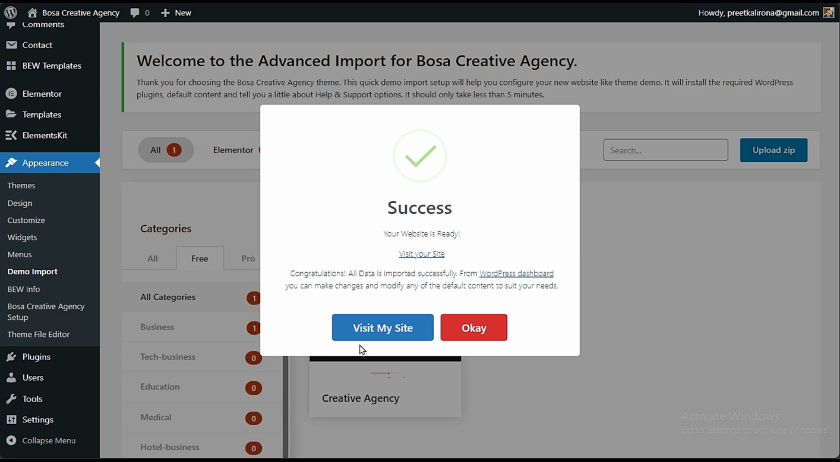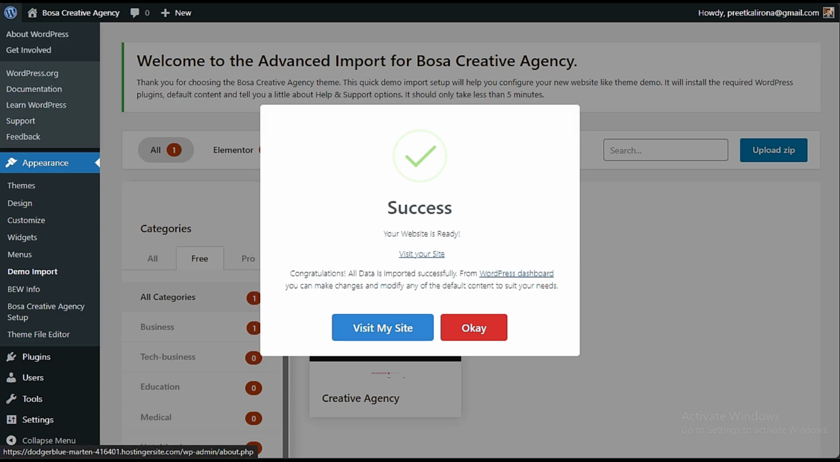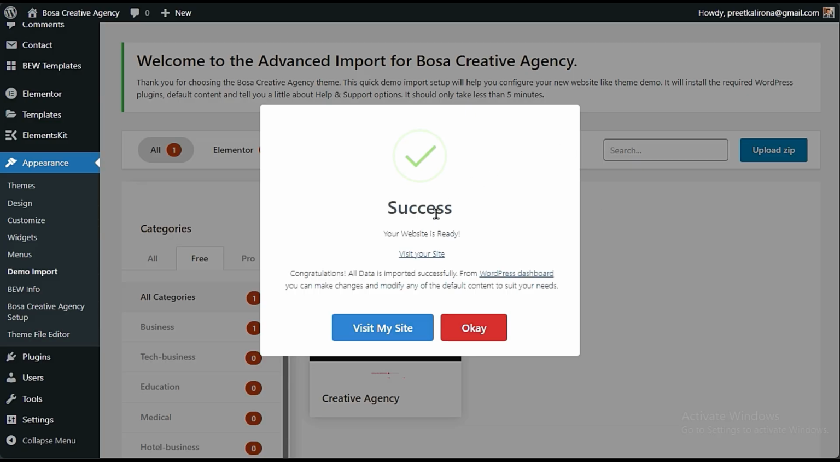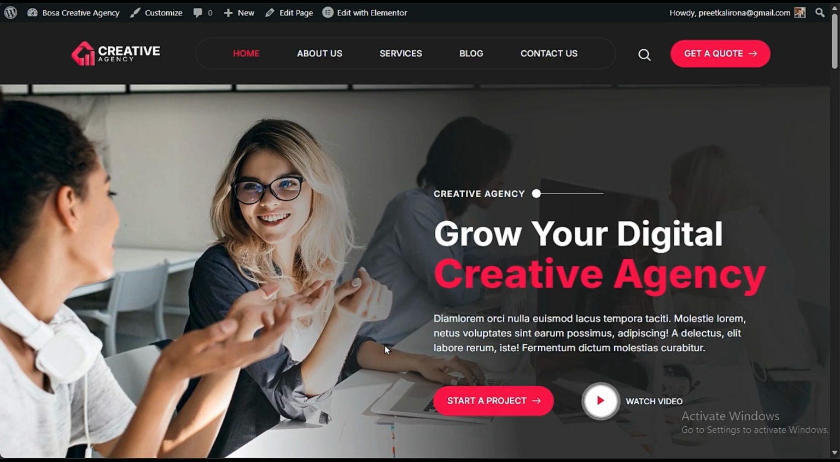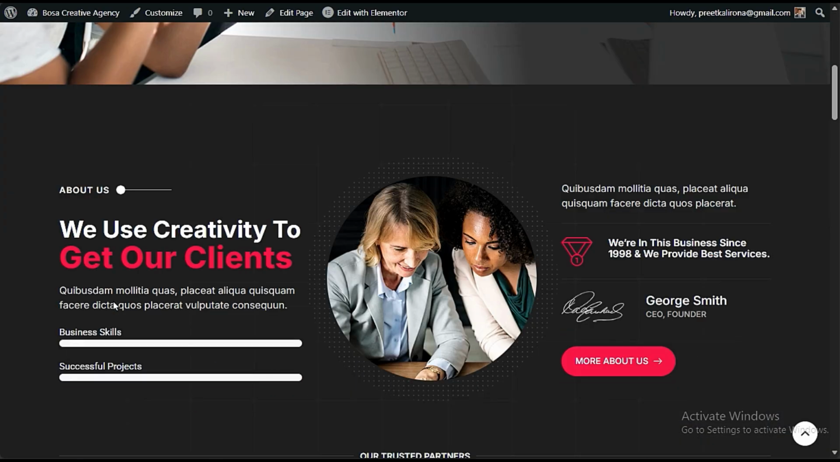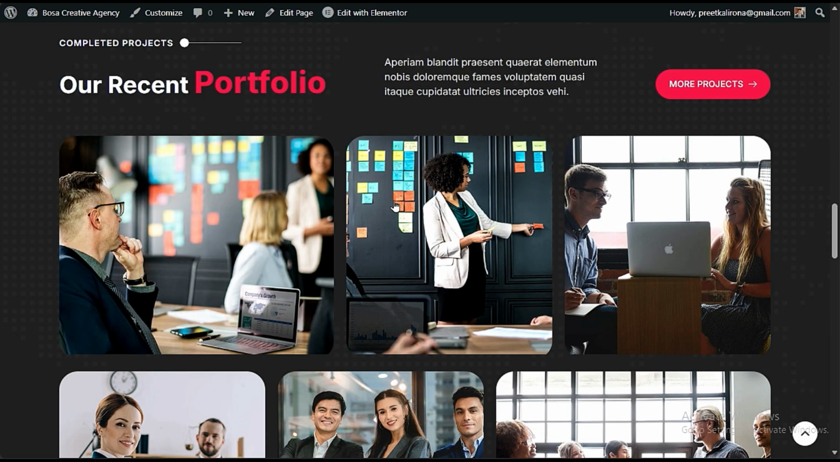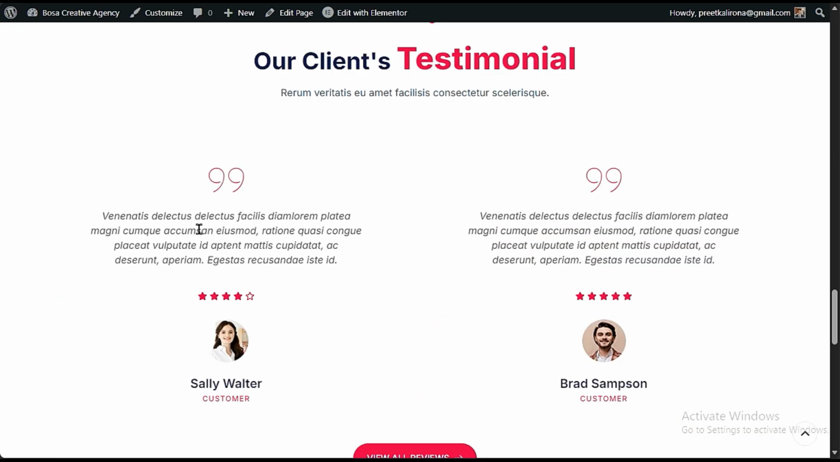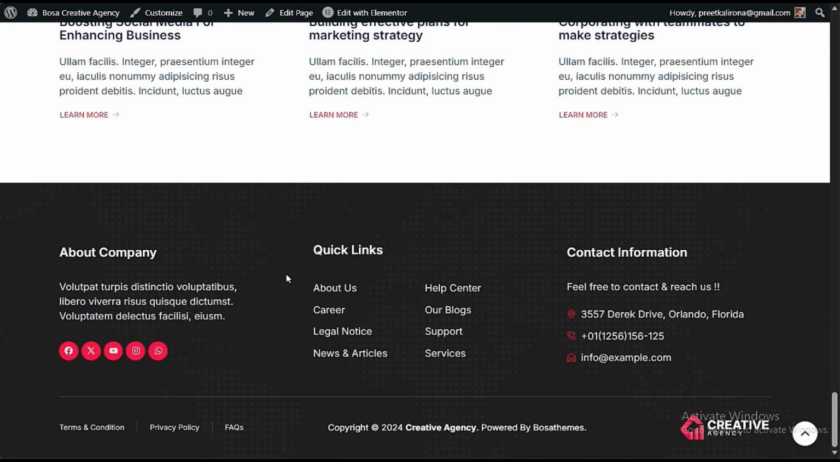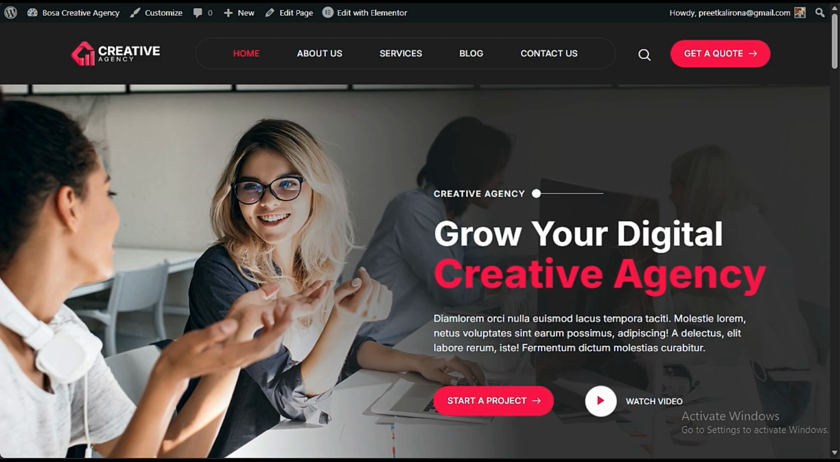Now we can click visit our website to check if we got all the demo content. Let's click on visit my site. As you can see, we have successfully got our demo content as we previously checked. We got all the sections, services, portfolio and testimonial, and our website looks very good. So next step, we have to customize everything from the beginning.